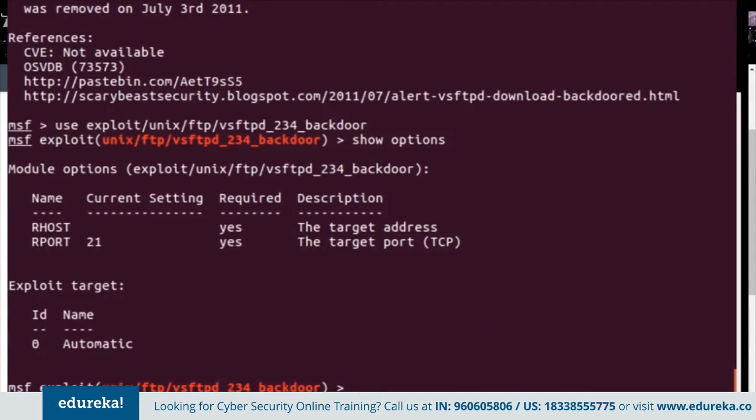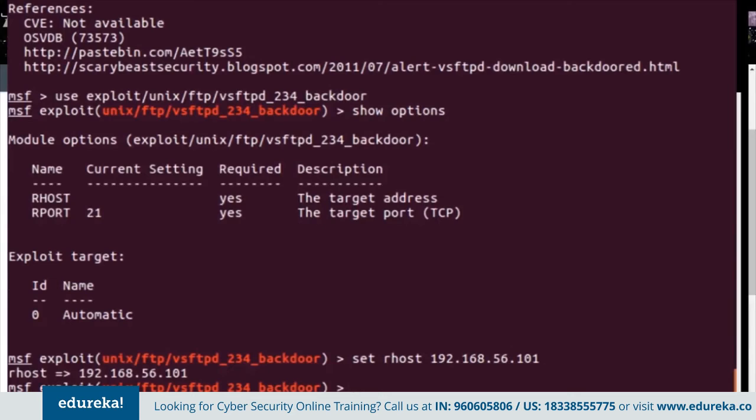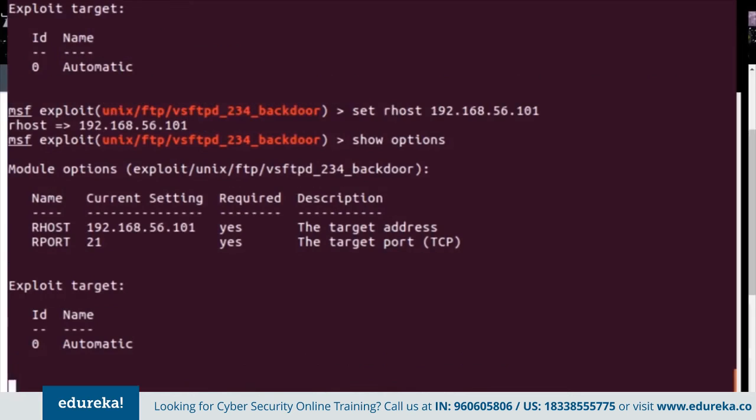As we see, the options that we have to provide are the RHOST and the port number. The port number has already been set to 21, because that's where FTP runs, or rather TCP runs, and we now just have to set the host. To set the host, we just put in the IP address of our Metasploitable server. If I remember correctly, it's set RHOSTS 192.168.56.101. So that has set our host. We can check that we've done it correctly by going show options, and we indeed have set our host.